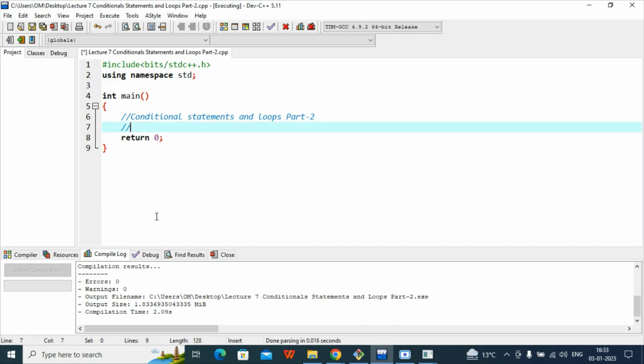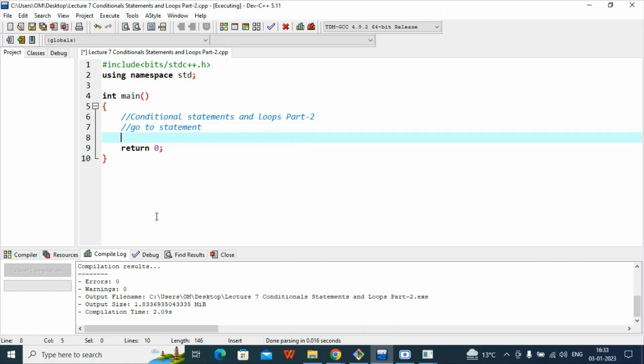So the last statement for today is the goto statement. What is it? The goto statement. The last topic as well as the last statement. What will it do?